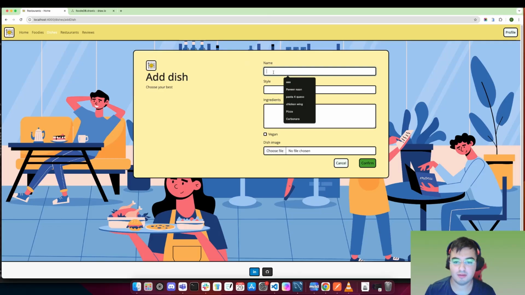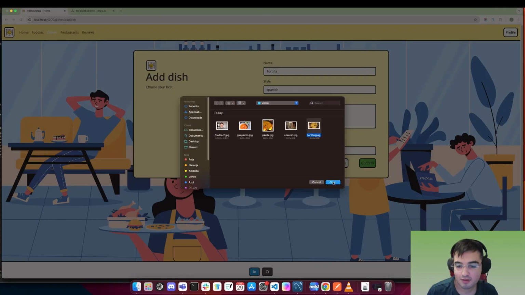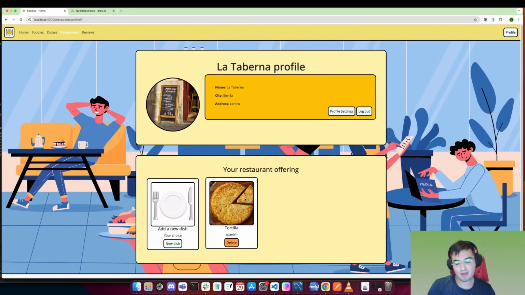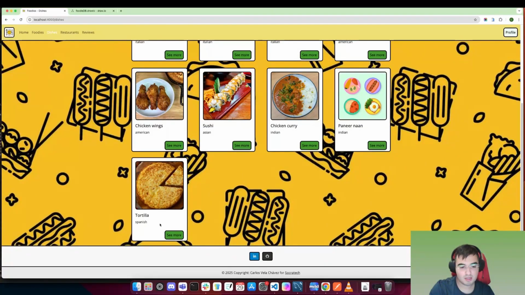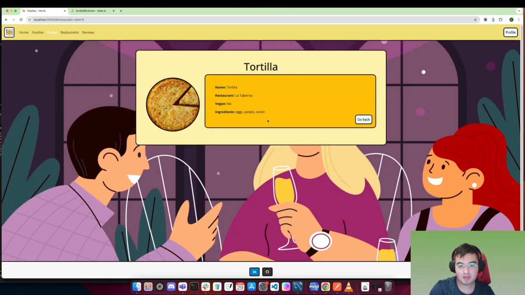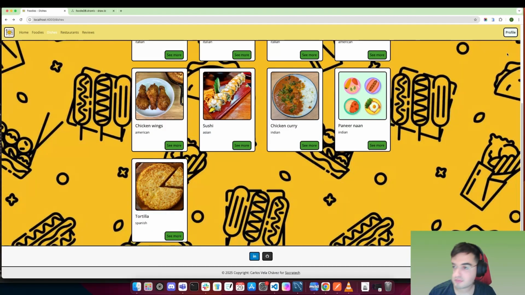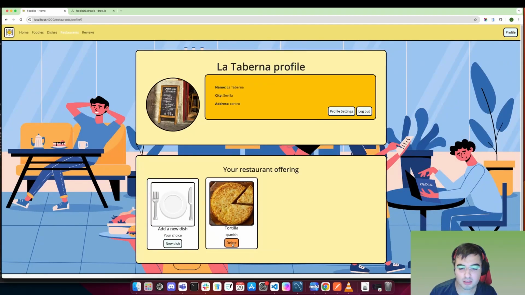Let's add a new dish. Eggs, potato, onion. And now we created a new dish that foodies can review. We can see it here. Its ingredients, its data. You can also remove it permanently.